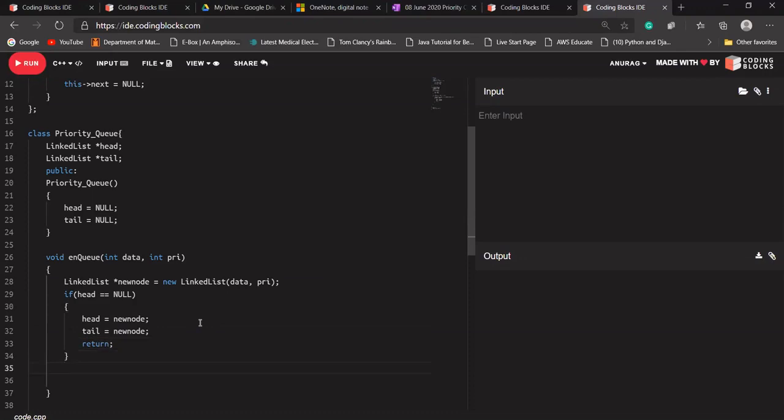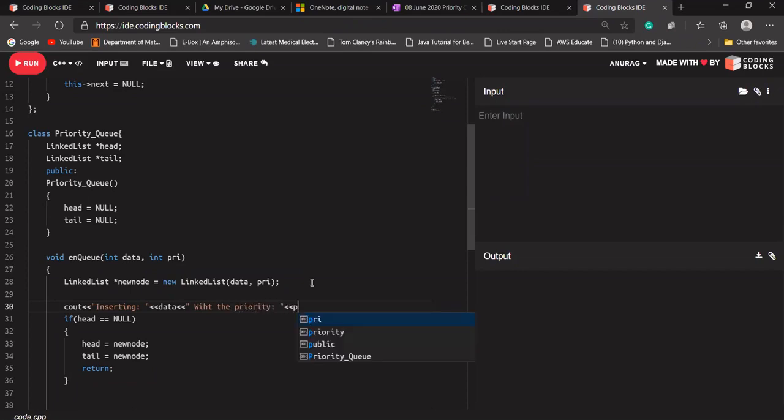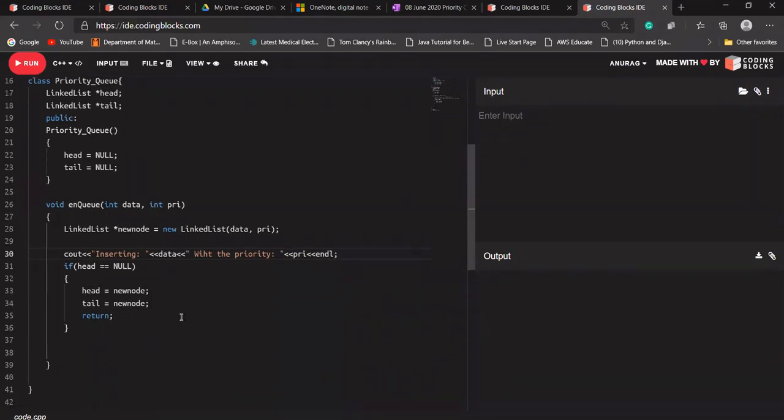If head is not equal to null, this means there is something in our linked list. Let's say before adding something, let's print a statement, inserting, so that I can see it in the output tab: inserting data with the priority PRI. I'm writing endl. endl is just for the line change, the end of line.